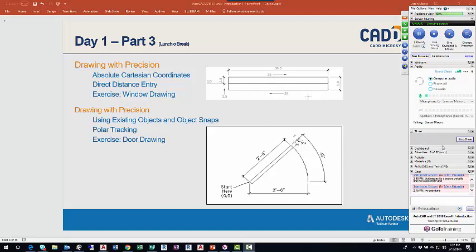Okay, our timer has wound down. I'm going to stop the timer from flashing at you, and we are back.